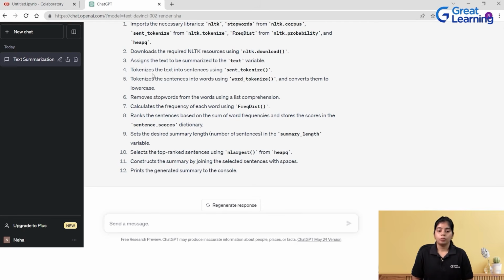The next step is removing stop words from the words, using a list comprehension. We're going to talk more about stop words, but first, we're going to implement this code in a Colab notebook to see whether we're getting the correct output using this code or not. Next, you can see here that after removing stop words, we calculate the frequency of each word. We use the frequency distribution function, that's the FreqDist function.